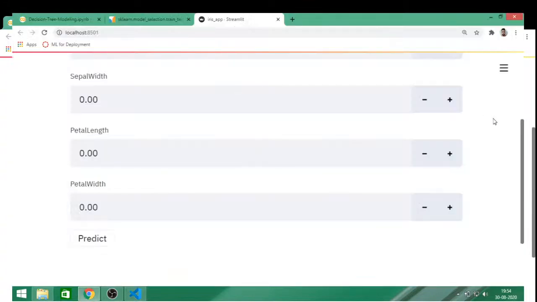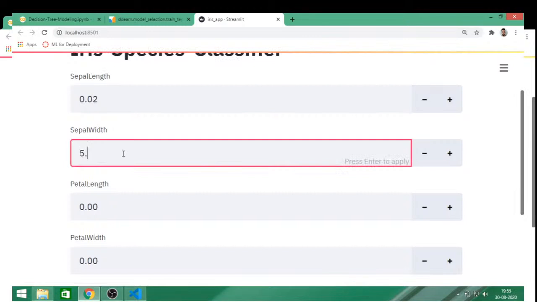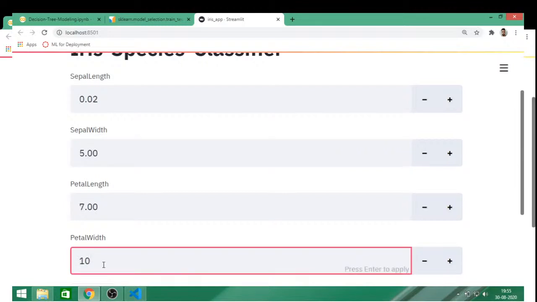Now I'm going to give some input here. Let's say here I give 0.2, here I give 5.0 something, and I give petal width, let's say 7.0, and this petal width, let's say I give it as 10.01, right? And now if I scroll down, I have a button which says predict. So if I click on predict here, it is giving us this result.